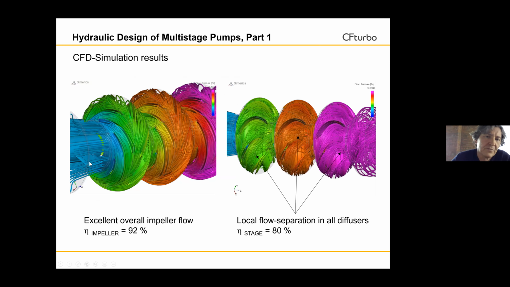And yeah, talking briefly about the results. You see a post-processing screenshot from Simerics. We immediately reached an excellent impeller efficiency of 92%. We met the targets of the required head of the pump, the total head. But what we had to observe, you see here in the diffuser, there are some separation areas, and this would be a matter of modification later, right?